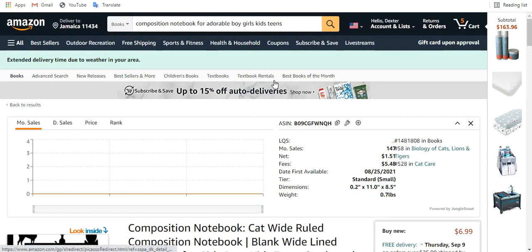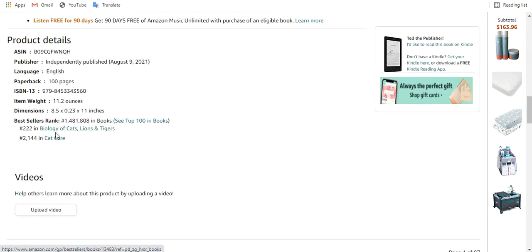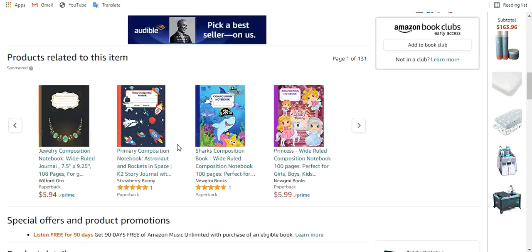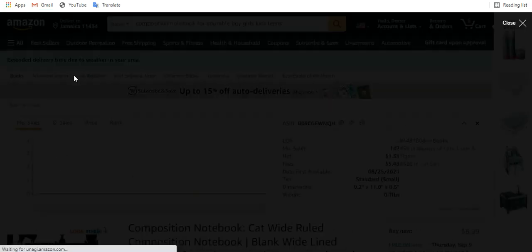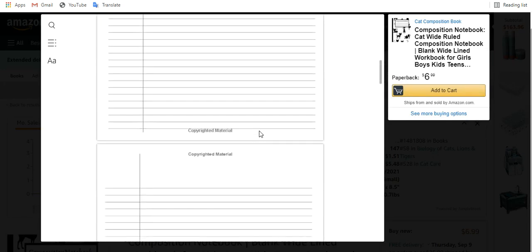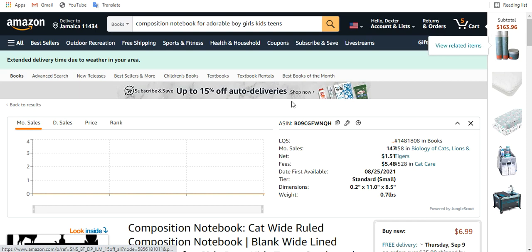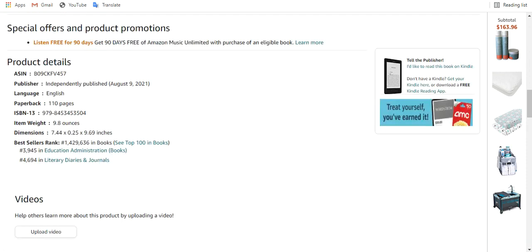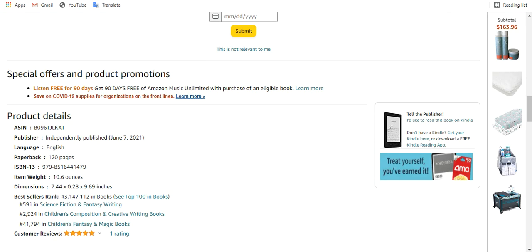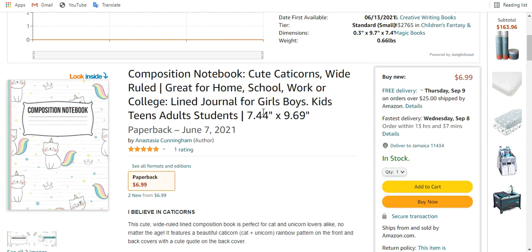Now, as you can see for our books, this category is basically biology of cats, lions, and tigers. I'm not sure how it's that. Let's look inside. This is basically a cultural book, so it's ranking here, which is weird. So we're going to use this category, and we're going to look to see another category that's fairly doing well. This is science and fiction.